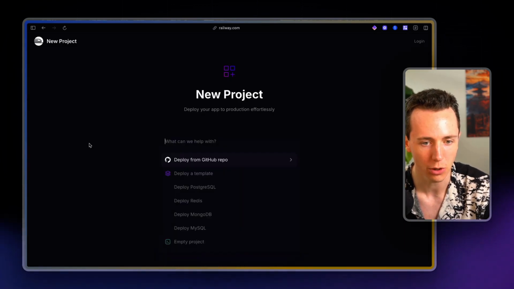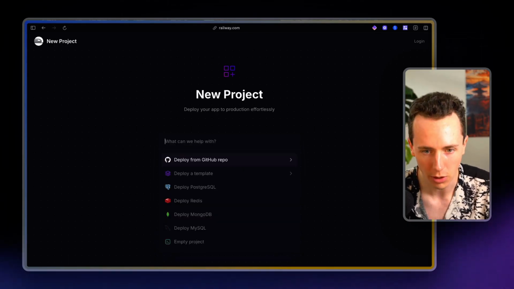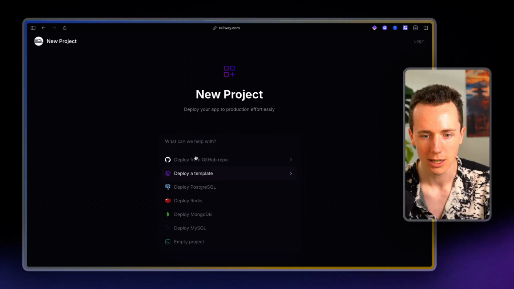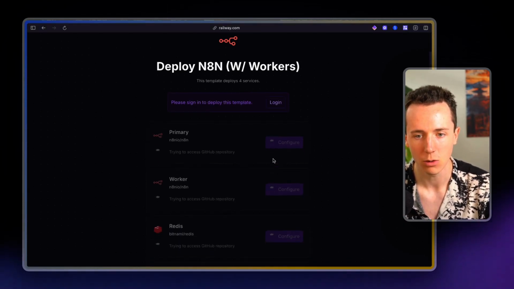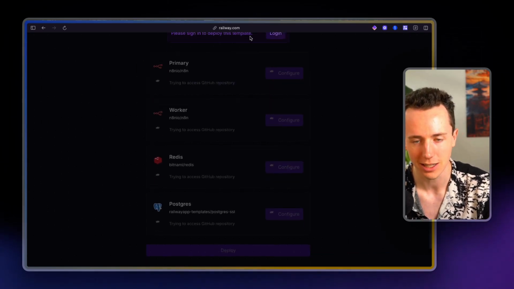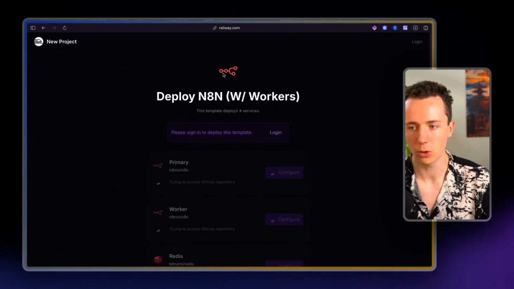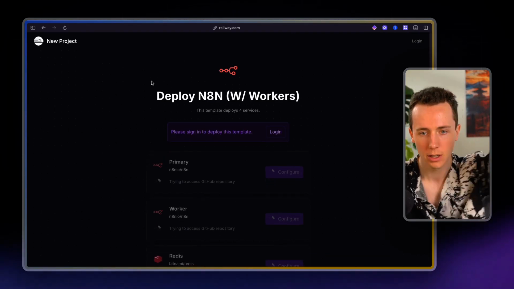You can just click deploy new project. You can type in N8N with workers, or let me see here, deploy a template, and then you click deploy a template N8N with workers, and once you sign in, it will automatically deploy this template for you. You can see it's deploying it, and then it will give you a custom URL. If you want a full video on this, I have a video on how to deploy this elsewhere.